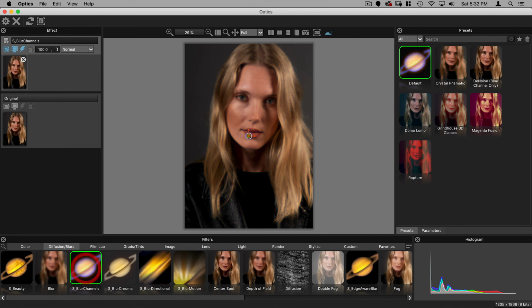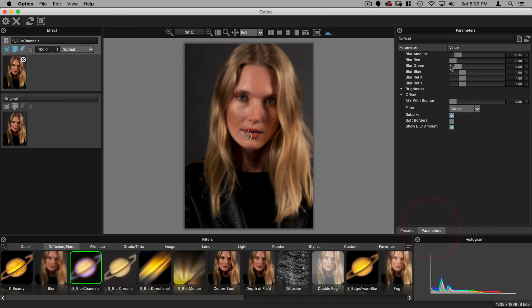Okay, next we have blur channels. So this allows you to blur the various channels independent of each other. Now you could also do this in Photoshop by just selecting a channel and then doing a Gaussian blur on the channel. But you know, you can do it interactively here.